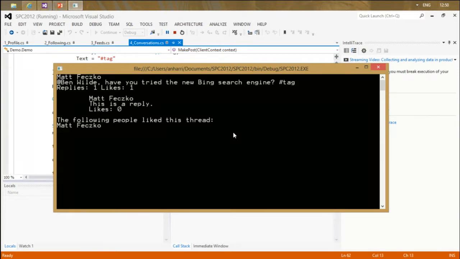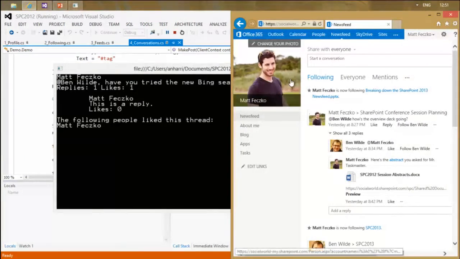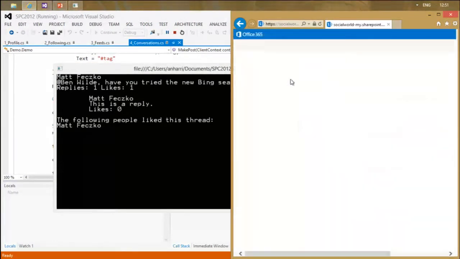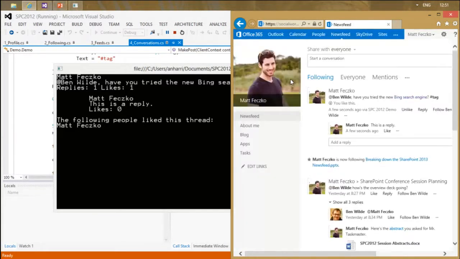You can see, at Ben, have you tried the new Bing search engine? One reply, one like. You can see the reply, and you can see the list of people who liked it below. And then if I go into the UI, you'll see the exact same thing. You'll also notice that that source attribute that I defined contained the string SPC227 demo. So I'm also able to declare what application this post came from.